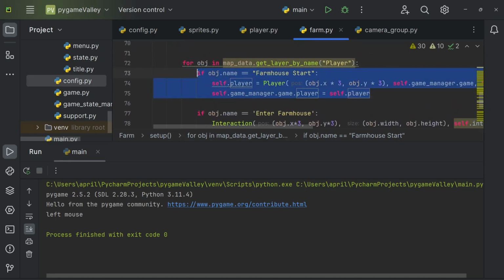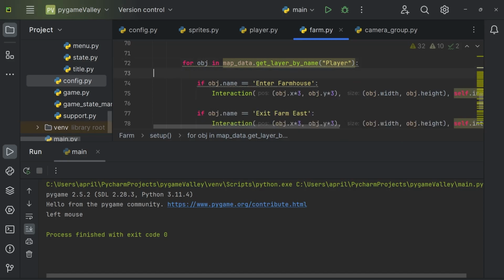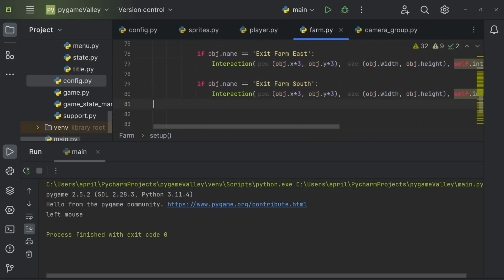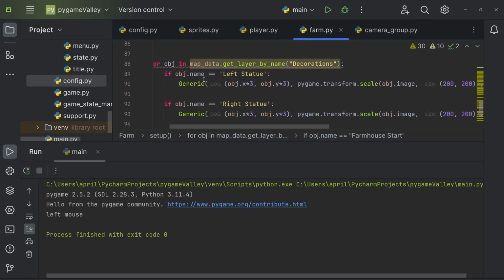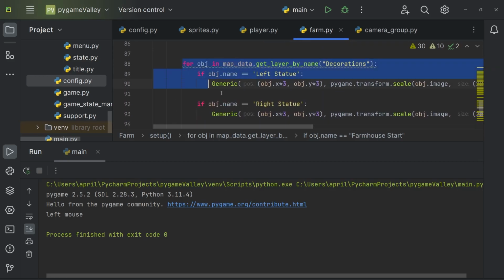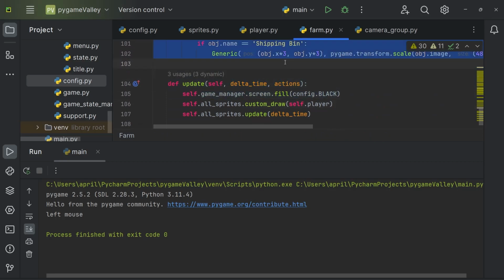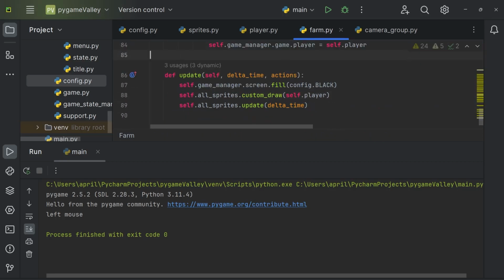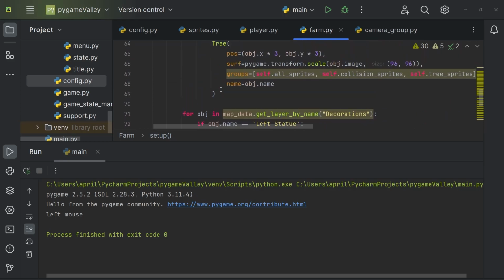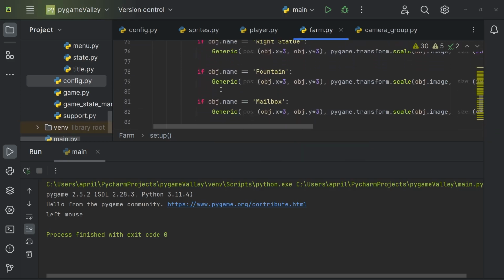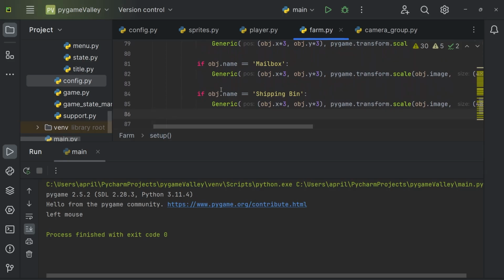Let's make the player after we make the interactions. And then we'll make the decorations before we do the player as well. So we'll cut that out of there. And we'll scroll up and just paste it in right here. Is that indented right? Yeah, that looks right. Okay. So now we'll go back to player.py and we can start on the collisions.